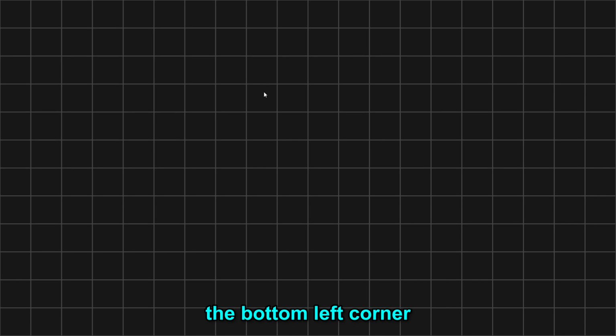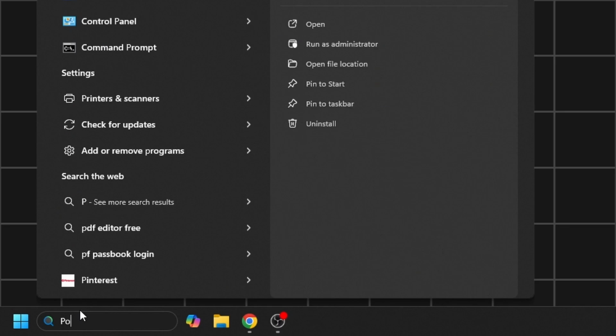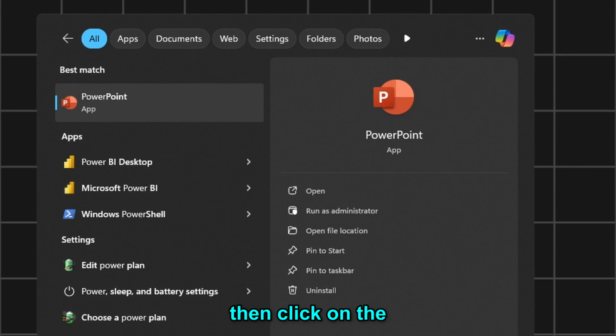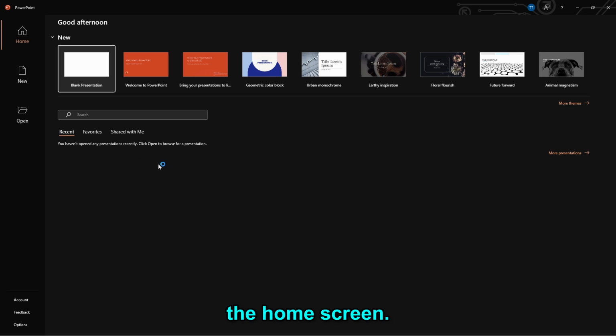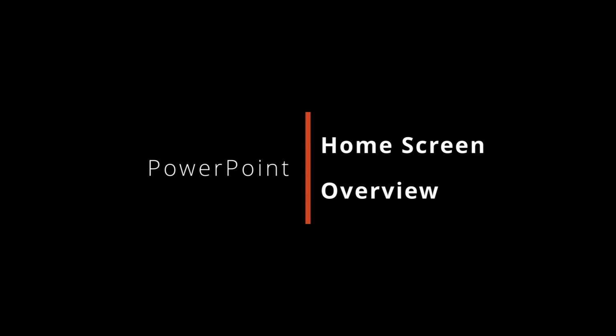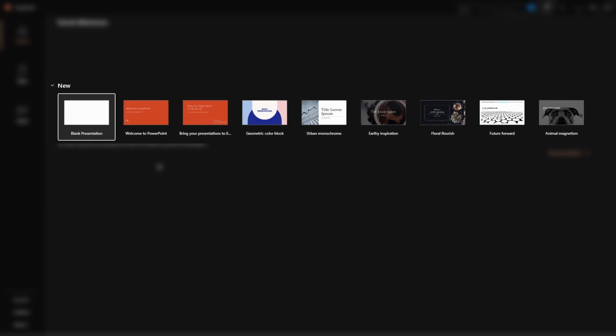Alright, let's get started. First, head to the bottom left corner of your screen and click the search bar. Type in PowerPoint. Then click on the app when it pops up to open it. Once PowerPoint opens, you'll land on the home screen. At the top, there's an option to start a new presentation.